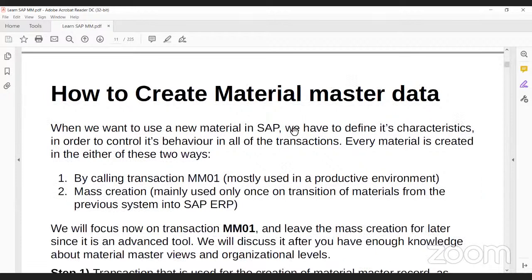Okay, so how do you create material master data? When we want to use a new material in SAP, we have to define its characteristics in order to control its behavior in all the transaction codes. Every material is created in one of two ways: by calling the transaction MM01, mostly used in a productive environment. So you can create the material master data in two ways. This one is called MM01, which is standard; each and every company uses this standard T-code.